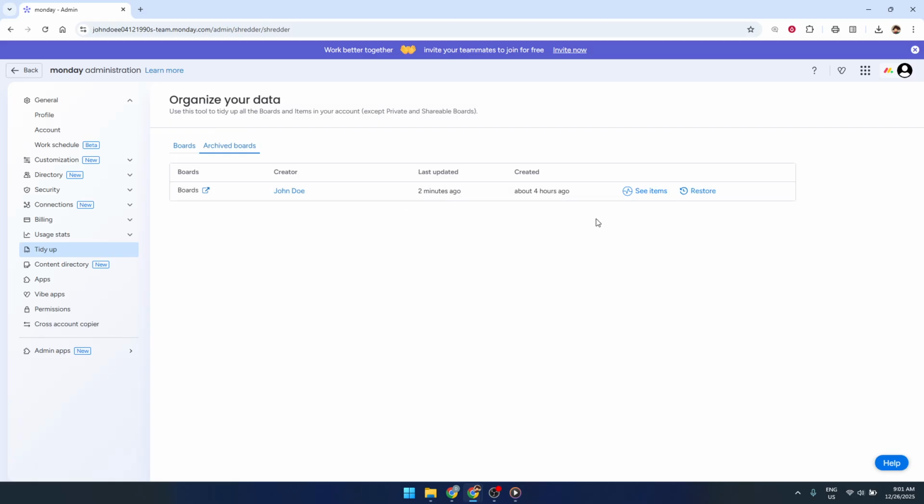Once you're in the Archived Boards section, you'll see a list of boards that have been archived over time. This list might be long if your team has been using Monday.com for a while, so take a moment to scan through it. Some setups may allow you to search by board name, which can save time if you remember exactly what the board was called.